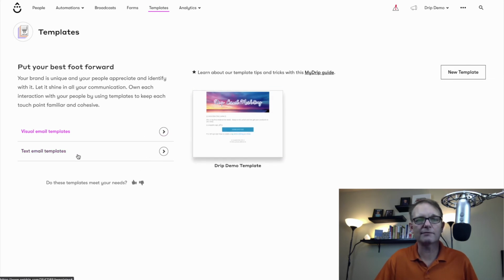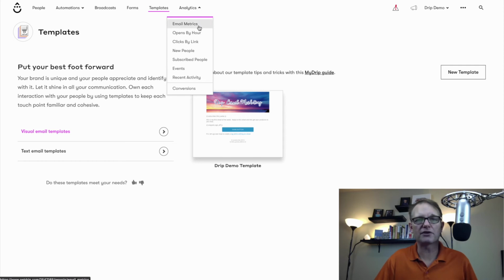And text email templates, not so hot or keen on them. You have to be a web designer pretty much to do the text email templates to make them work. Visual email templates are awesome. And as you can see, we have different metrics that you can go through. And these are all back here in the people area too, over on this side of the screen.